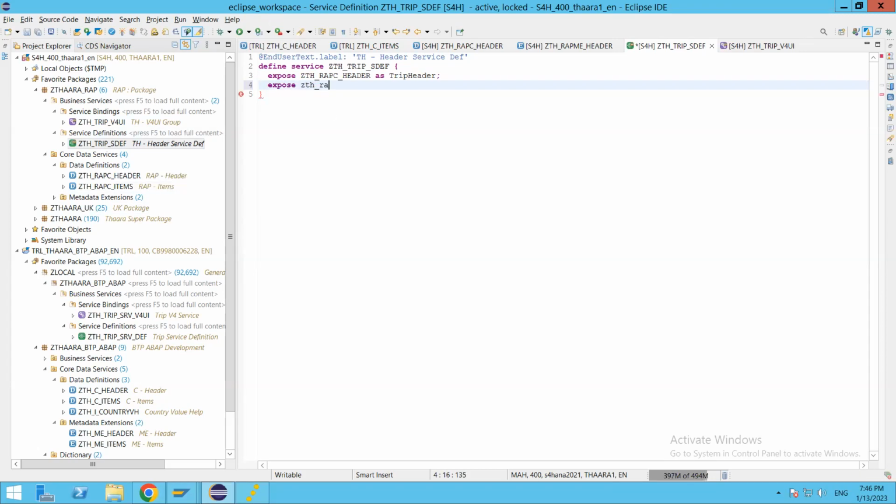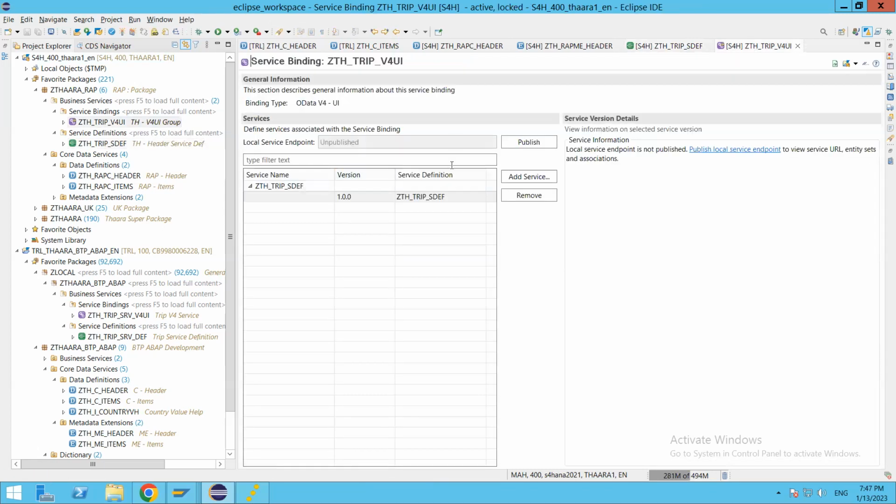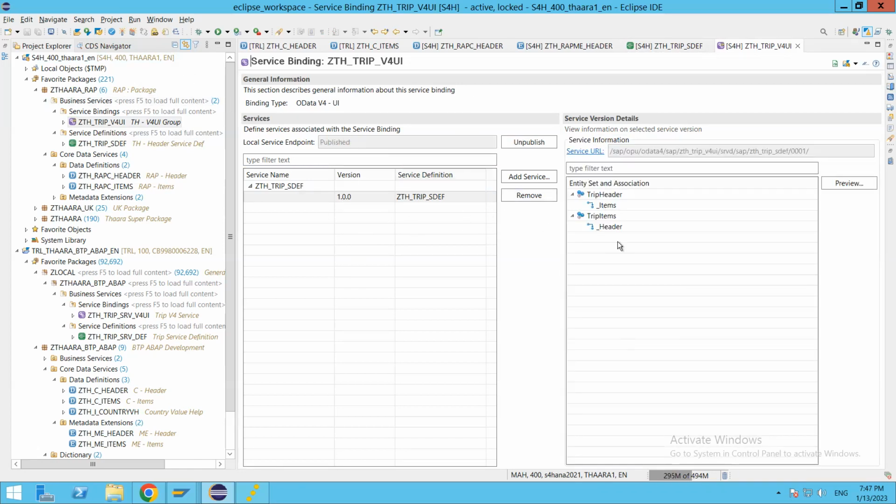If we go ahead and expose rapc underscore items, so these are the entities as trip items. Once we publish the service group, we do not really need to republish this group. The service automatically reflects the information, or the additional entities, that we have added onto our service definition.